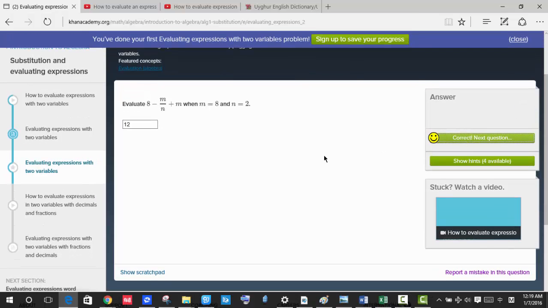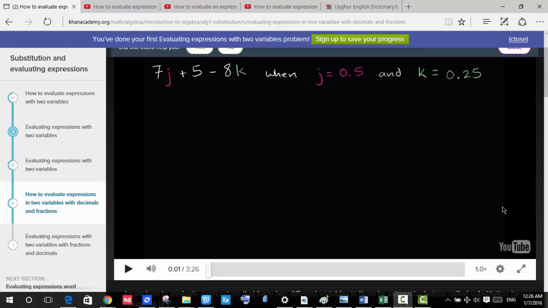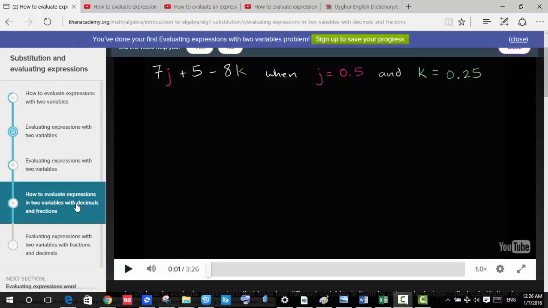Yaxshi. Endi yana men yangi darsga kelsak, how to evaluate expressions in two variables with decimal and fractions.